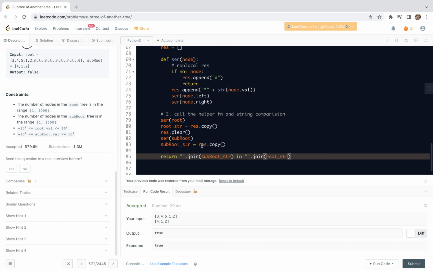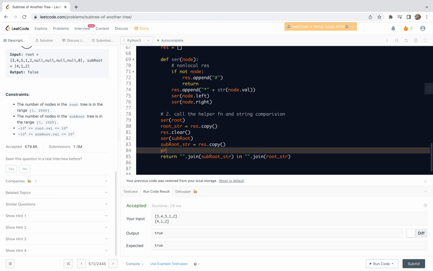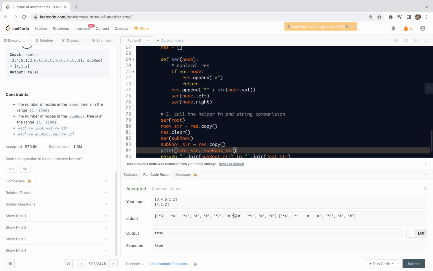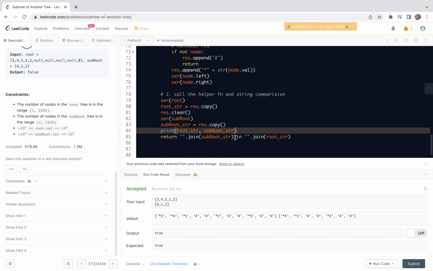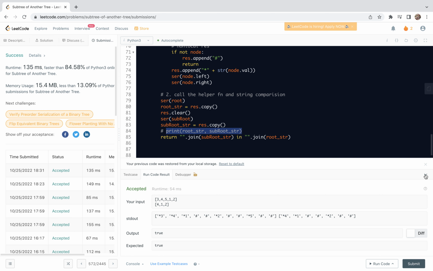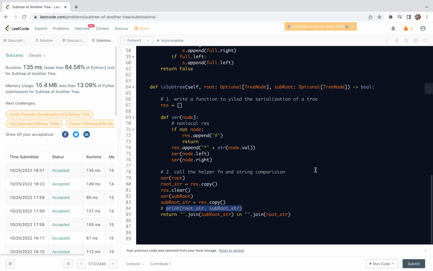Let me also print out the root string and subroot string to give you a feeling about the serialization, right? So this is the serialization. Let's comment this out and do a generic check. Yeah, it passes all the test cases.